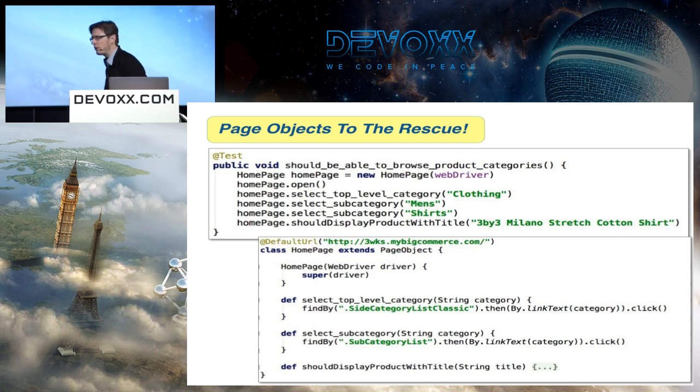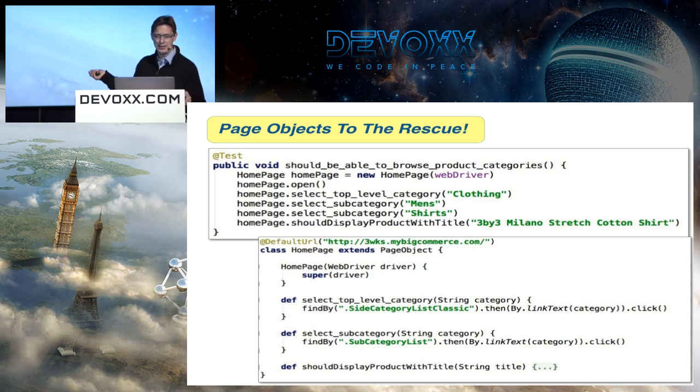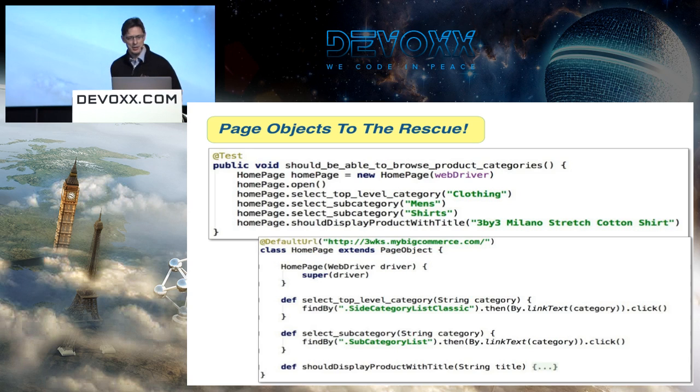If you change the behavior of your page, then sure, you'll change the API, but you're still going to limit the impact of changes. So here we've got an example, the home page. We open the home page, we select a category, then we select some subcategories, and we expect that we should have a product with a particular title. This is the application we'll see later on.